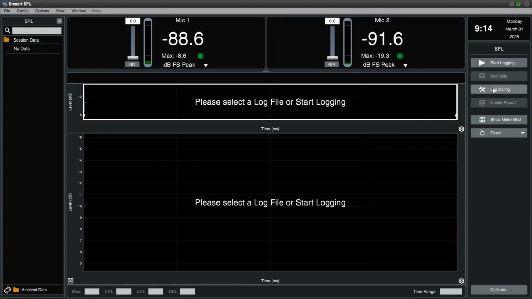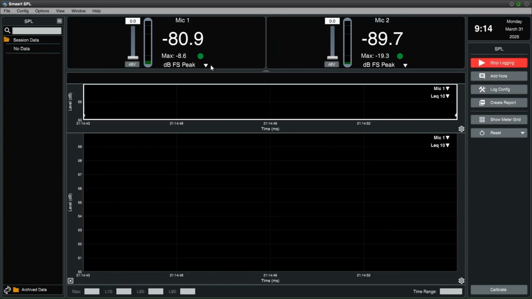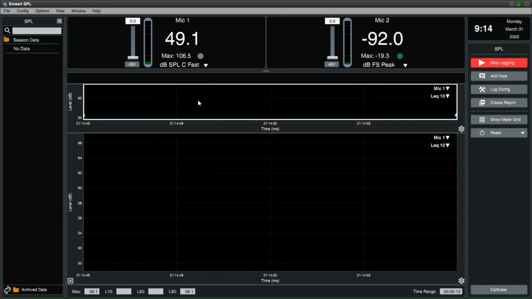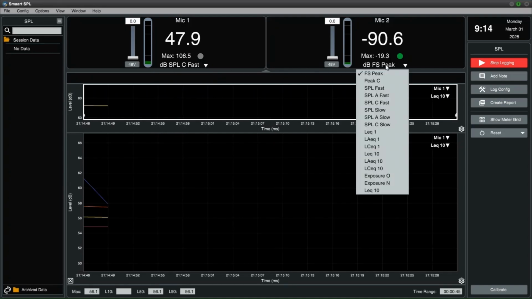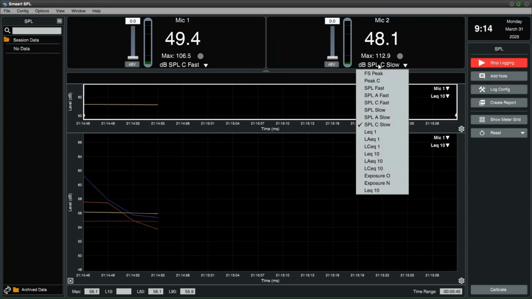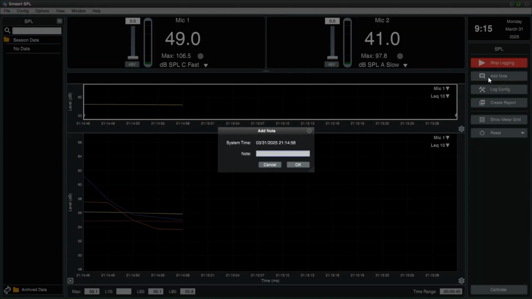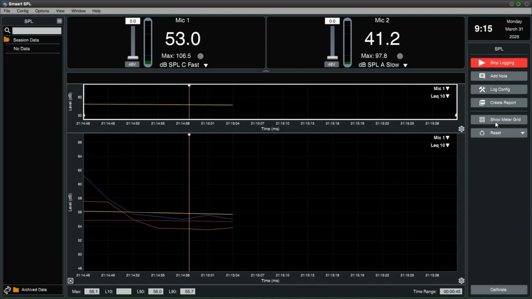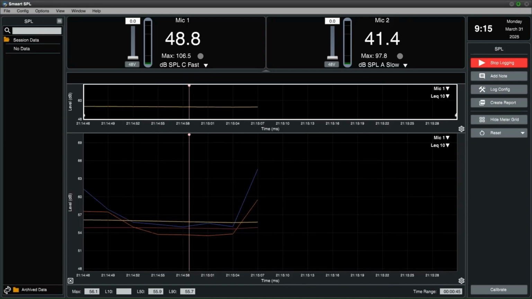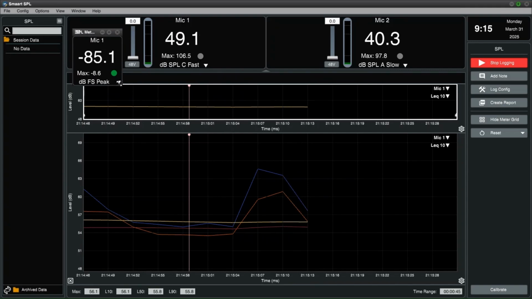To start logging SPL over time, press the Start Logging button. This will turn red and the measurement graph will become active. You are able to add notes to the time graph by pressing either spacebar or the Add Note button. Apart from the single input at the top center, you are able to open a separate window of meters. Do this by pressing the Show Meter Grid button or pressing the hotkey E.